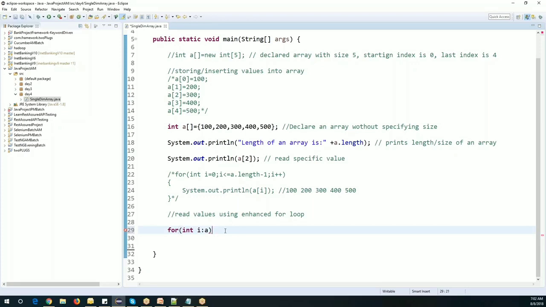So what happened here is this is the only condition. We can have any number of values. It doesn't matter because we haven't put any condition here, right? But how will this read those values? A is representing an array which contains multiple values. So the first time it will read the first value 100 and will assign it to I. Now what does I contain? 100. So just print I value here.